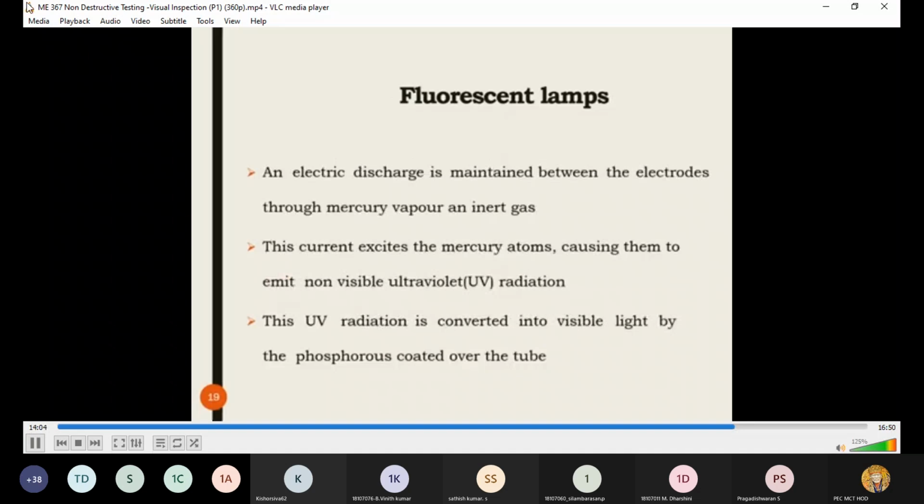Now, how does the fluorescent lamp work? An electrical discharge is maintained between the electrodes through mercury vapor in an inert gas. This discharge will excite the mercury atoms, causing them to emit non-visible UV radiation. This UV radiation is converted into visible light using the phosphor. The function is that it converts the UV radiation emitted into visible light.